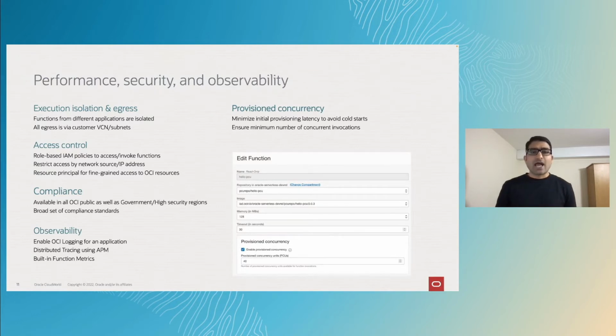So in case you have use cases that require sub-second latency and you want to avoid such cold starts, you can leverage the provisioned concurrency feature of functions that allows you to minimize the initial provisioning latency for your function and ensure a minimum number of concurrent invocations. And as I mentioned earlier, functions provides built-in support for logging, monitoring, and distributed tracing to give you full visibility into the application.